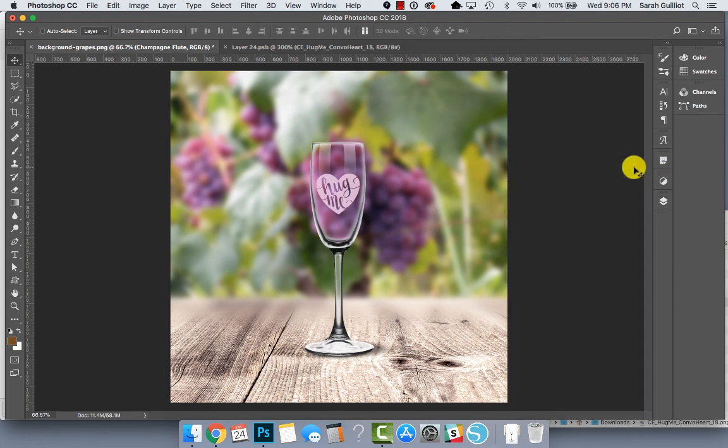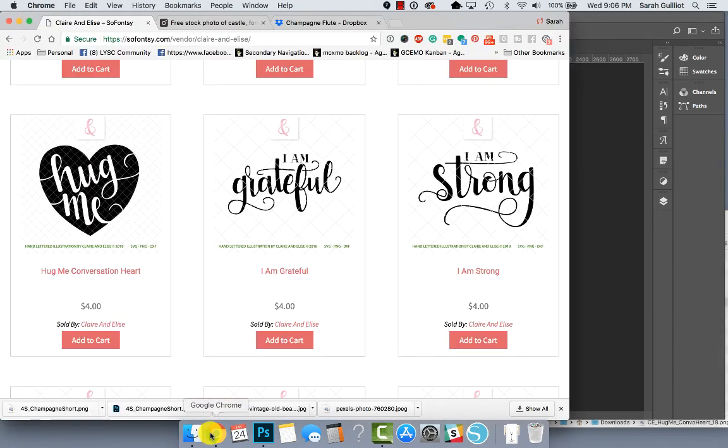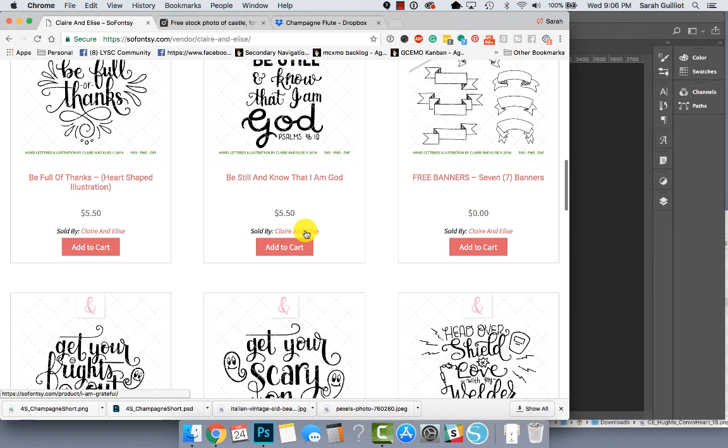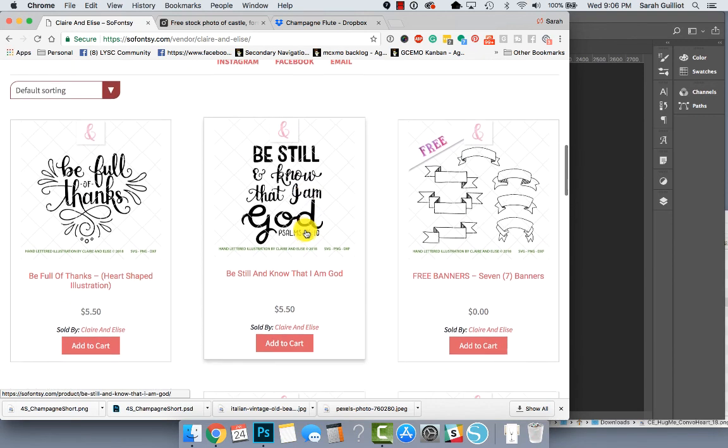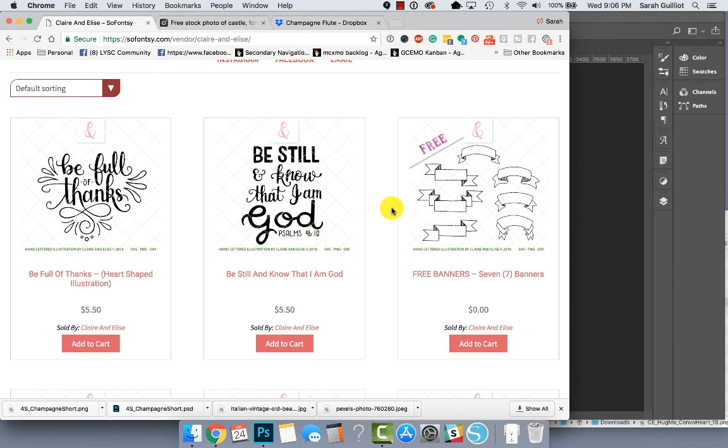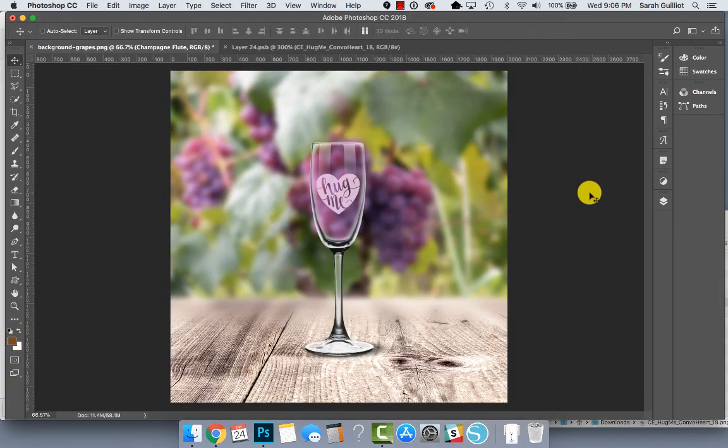And there you go. So one thing I really love about purchasing cut files like we have over here in the Claire and Elise shop is that you don't have to go through the steps of taking a photo of your design in Silhouette and then bringing it into Photoshop and cutting out the background before laying it on here. And I think that that is extremely convenient. Plus, you don't have to spend time designing, so it's a win-win.